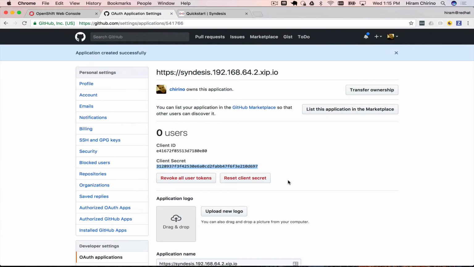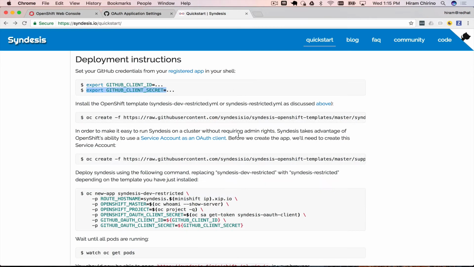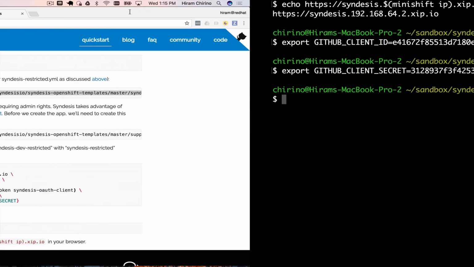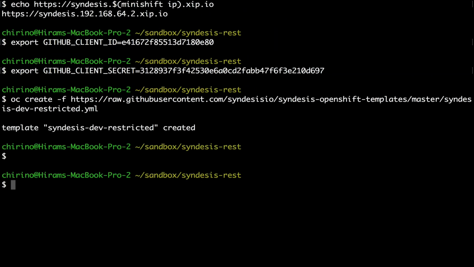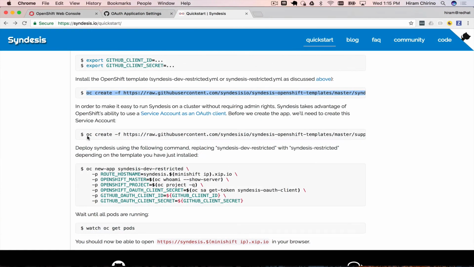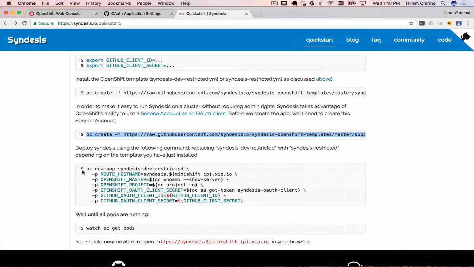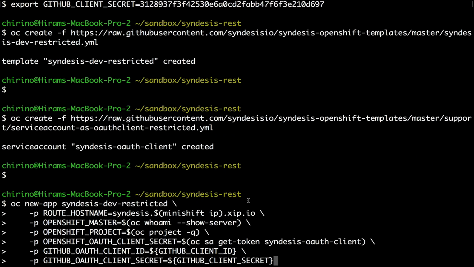Okay, now that we have those variables defined in the shell, all we have to do is run this command, and this command in our shell. So I'm going to copy and go to the shell and paste. I'm going to copy the command and paste it. Then I'm going to copy this last command and paste it.